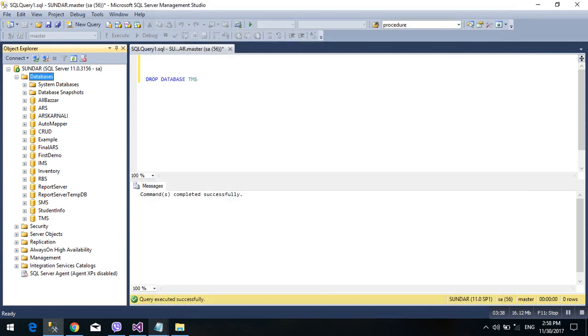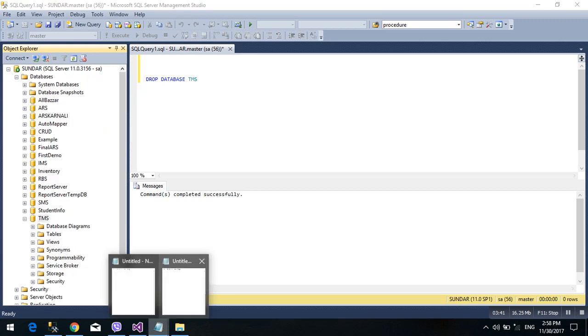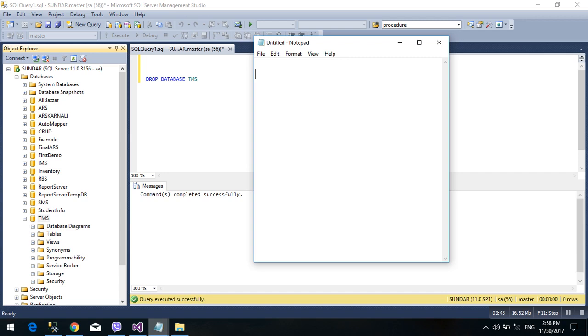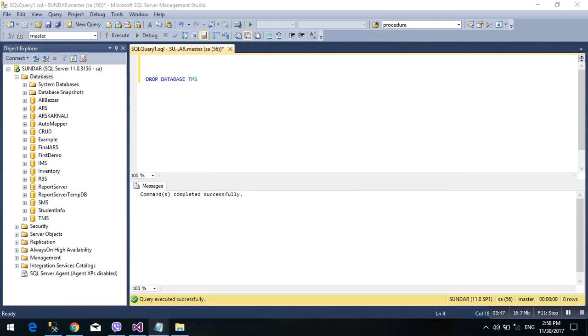Okay. First, I want to backup database from SQL table. This is our database. I want to backup this TMS. TMS, right click, then tasks, and then backup. Here is backup.